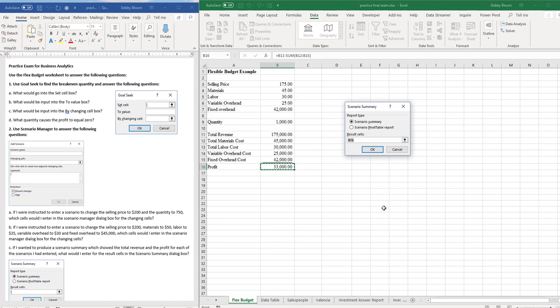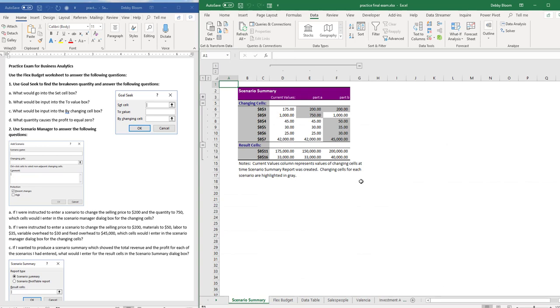And if I wanted to show the total revenue and the profit for each of the scenarios that I created in the results cell, I'd have to click B11 for the total revenue, then either type a comma or hold down the Control key, and then click B16, the profit. And I click OK, and there is my scenario summary.